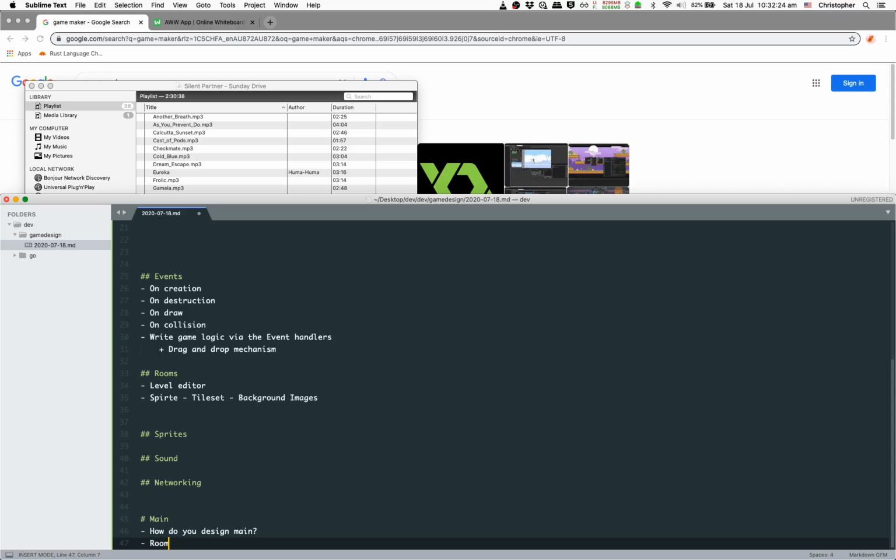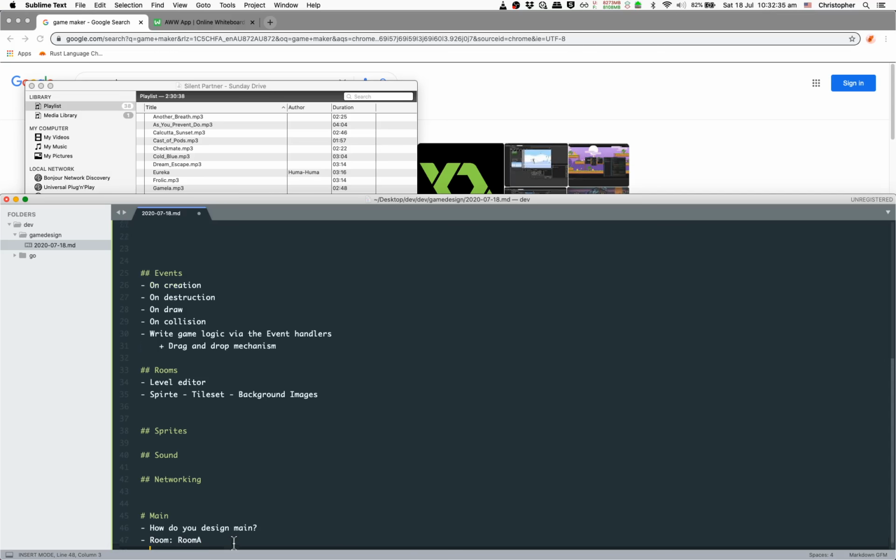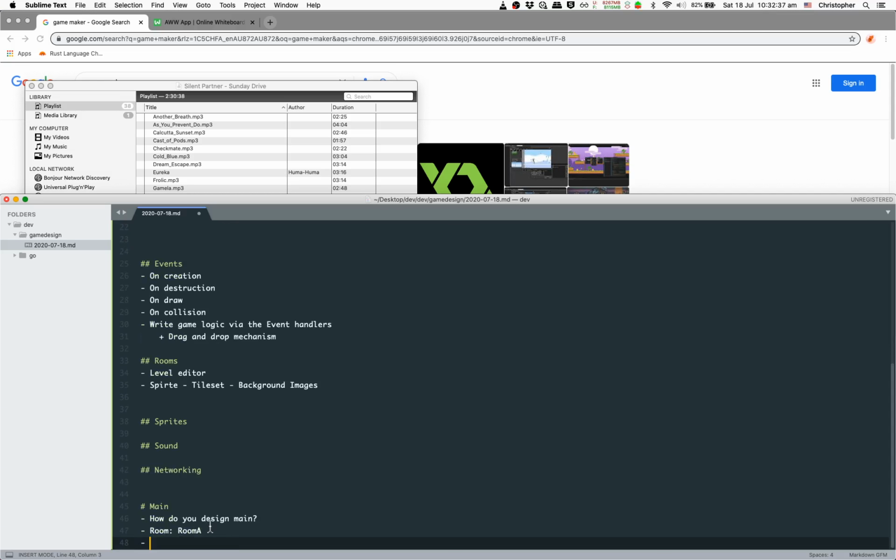Right. So if you created all your rooms for the different levels, for example, and you set the initial room to be room A, and inside room A, after you set the main. So is it a state then? Is it like state transitions? Pretty much. Yeah, there's one room active at a time.